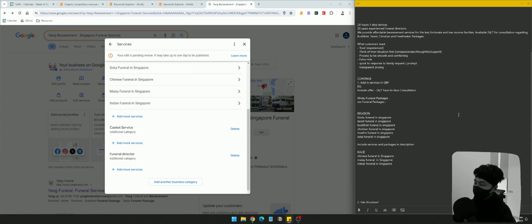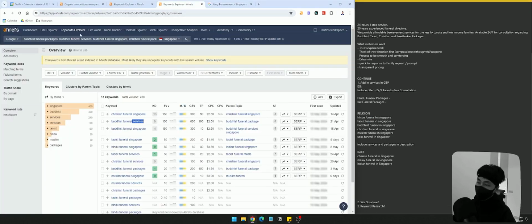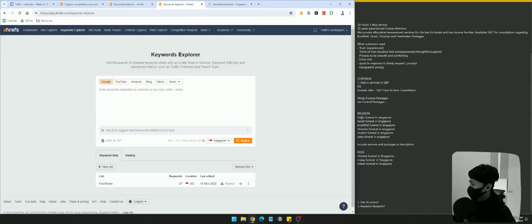Cascade service, if we want to go into the same thing that we did for race and religion, we can also change, let's say, for example, Hindu cascade. Then we can look for keywords around this cascade service and do the same over here. Do we want to do that now? Yeah, let's just take a look. It doesn't hurt to take a look.